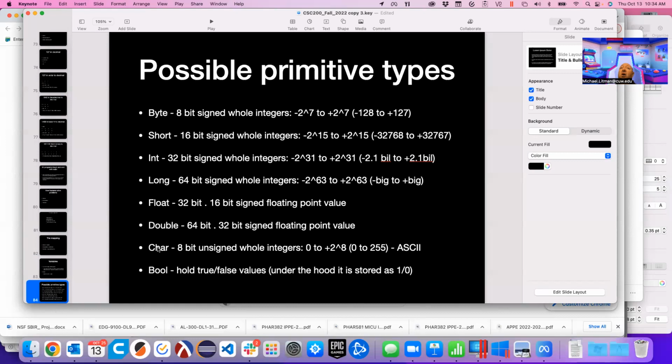Could ask a question about the char primitive type. Maybe I would ask, why are chars unsigned whole integers? It's because it maps to, in C++, the ASCII character set. In more modern languages, it maps to the Unicode character set. So in Java and C#, a char is actually a 16-bit unsigned integer because it can store 65,536 unique values. And that lookup table says 0 is this character, 1 is this character, 2 is this character, so on and so forth.